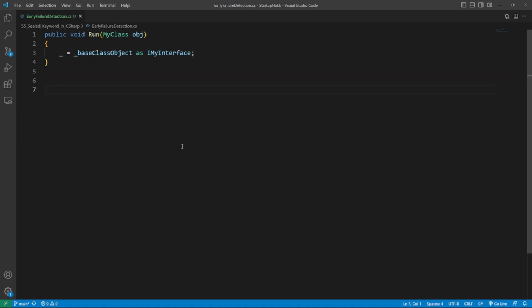Alright, the last topic is early failure detection. In addition to the performance gain we can get by using the seal keyword, we can also avoid some runtime failures. Let me show you an example. If we write the following code, the compiler at design time would not show any warnings or error because actually obj could be of the type my class or any of its child classes. Therefore, the compiler needs to wait for the runtime to do the final check.